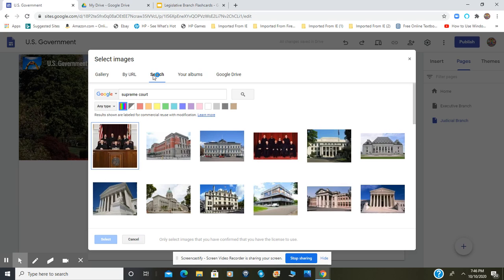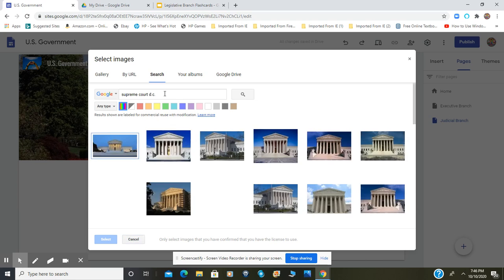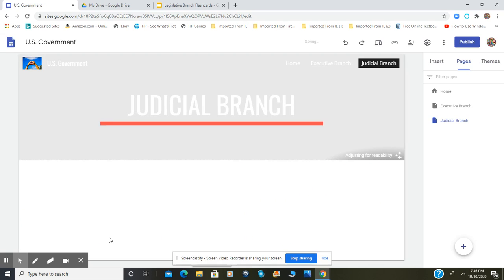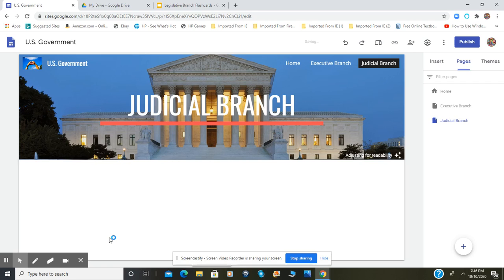Okay, type in the Supreme Court. And I might type in the word DC because it's in Washington, DC. I'll see if I can get that. There we go. Probably going to have the same issue I had with the last picture. I'm probably going to have it too close. Oh, actually, that looks pretty good.